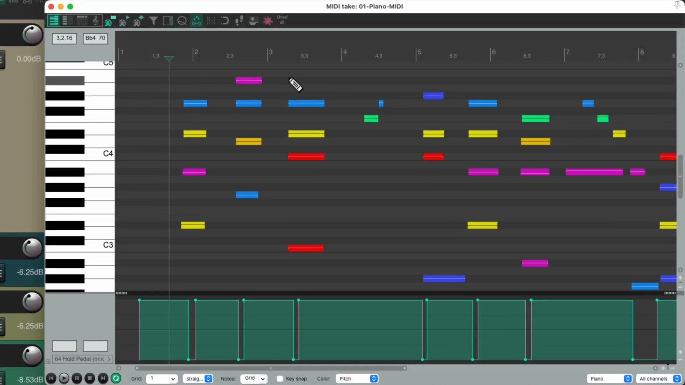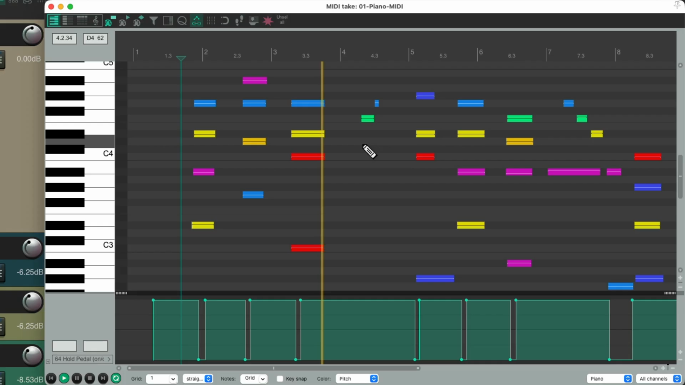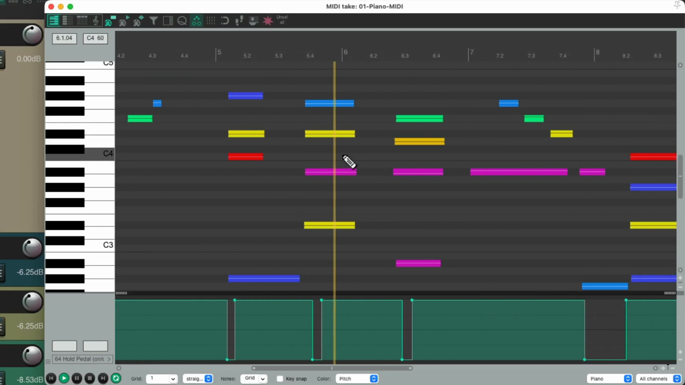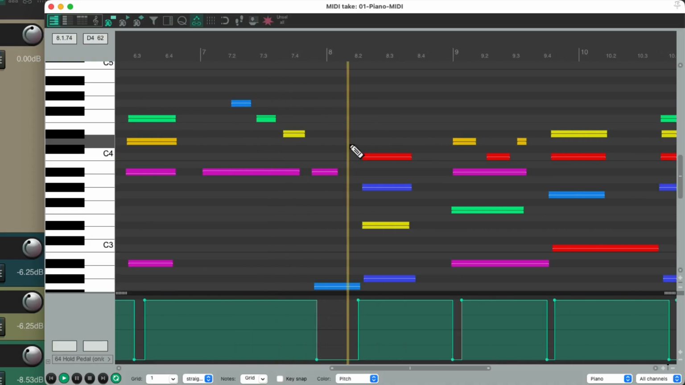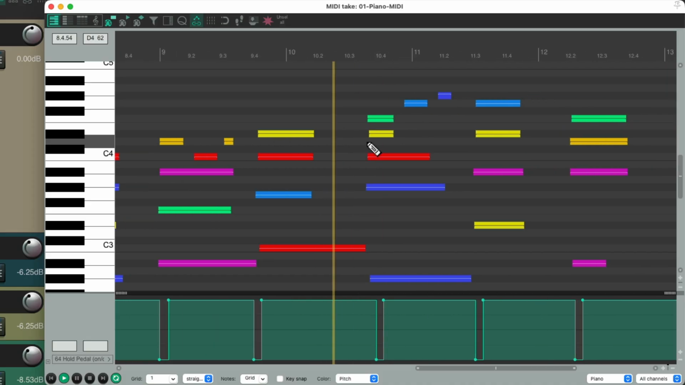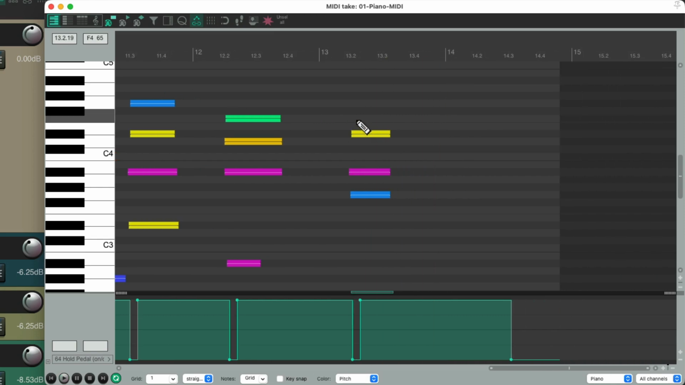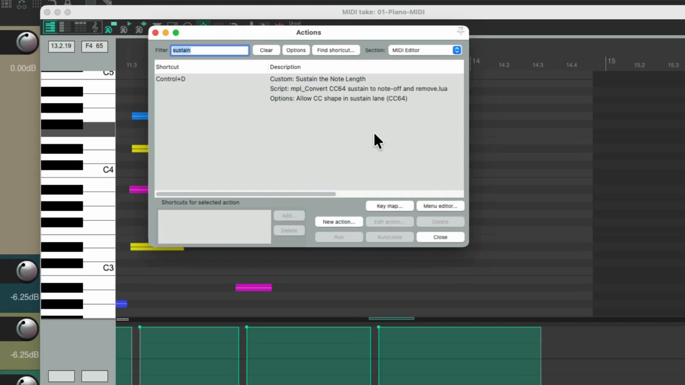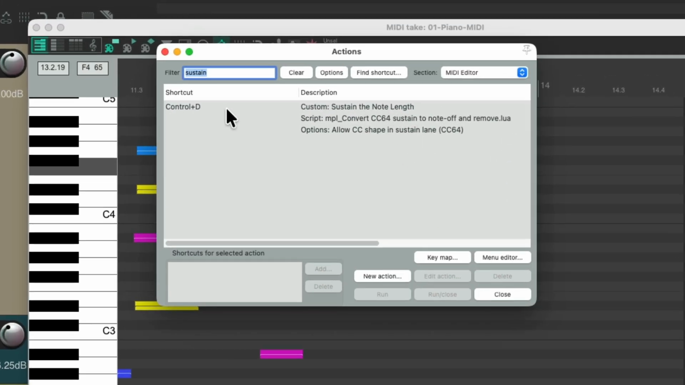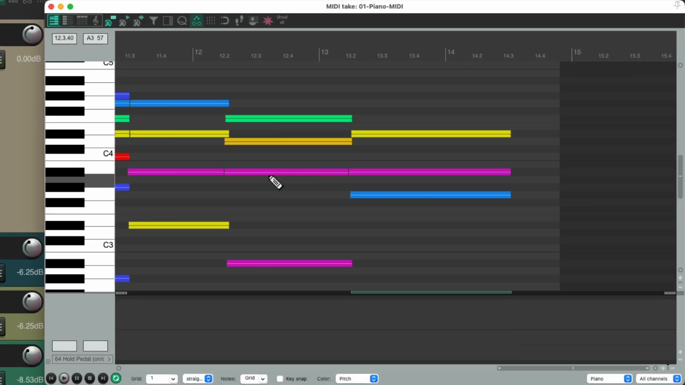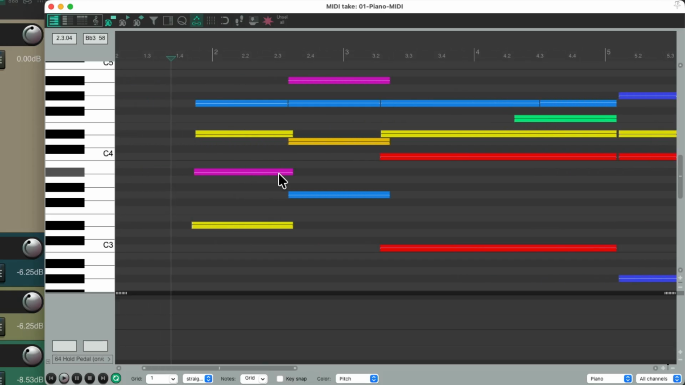Again, we can double click it to see the MIDI notes in a MIDI editor. Let's hear it back. Again, it's not perfect. Let's use that custom action we created right over here. We can do it from here or use my keyboard shortcut. Hit that key, and now it extended all these notes based on the sustain pedal we played, and it removed the continuous controller information for our sustain pedal over here. So we just have our note lengths. And again, it removed any overlapping notes, so it should sound exactly the same.